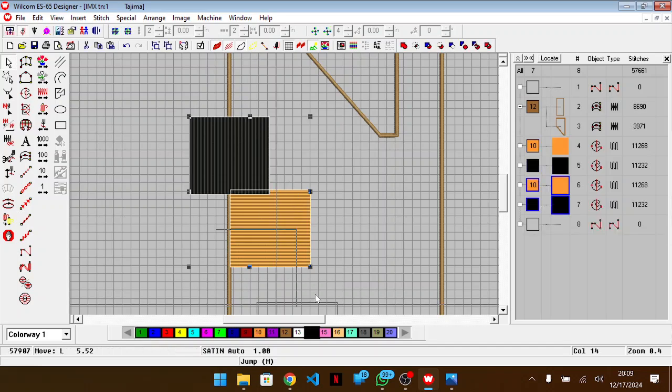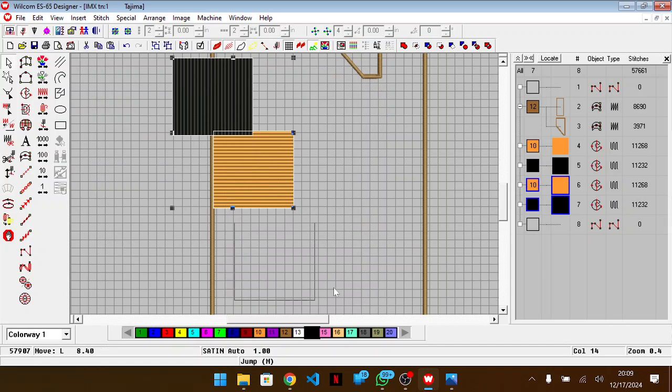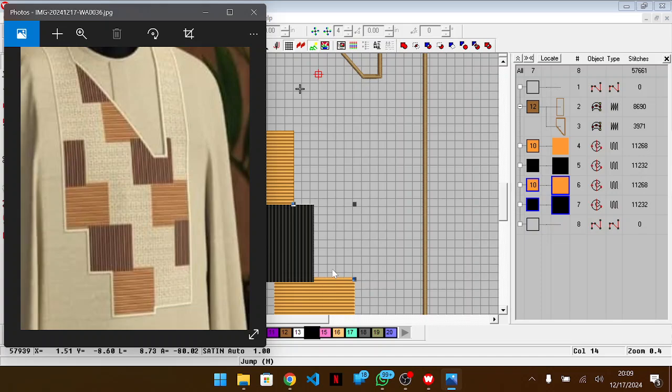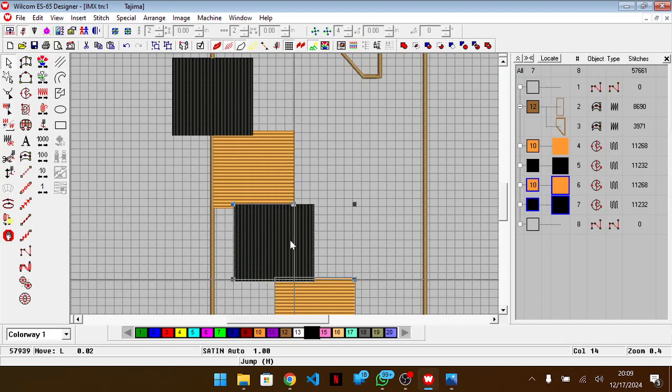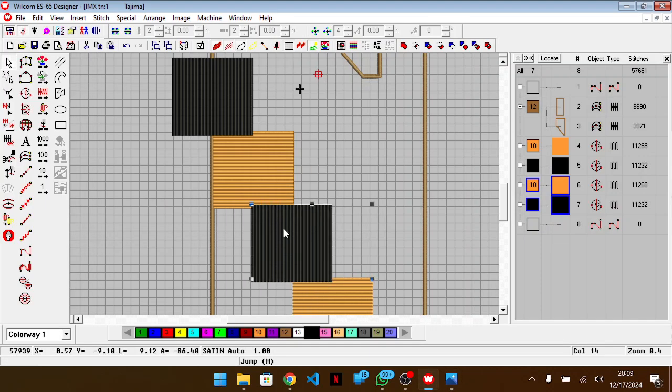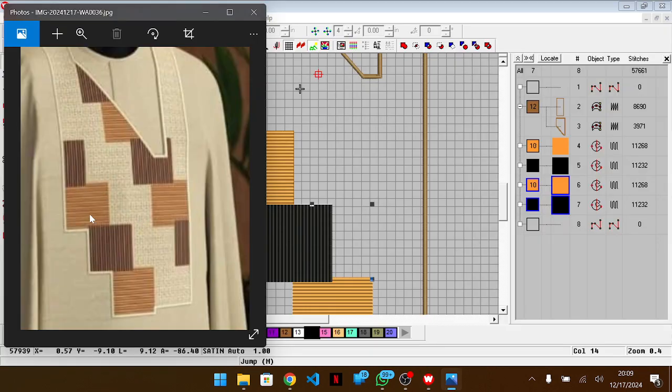Control D. Once I have this line there, I can be sure. No, the space has to be like half of it. It has to be straight down like this, if I'm right. Yes.